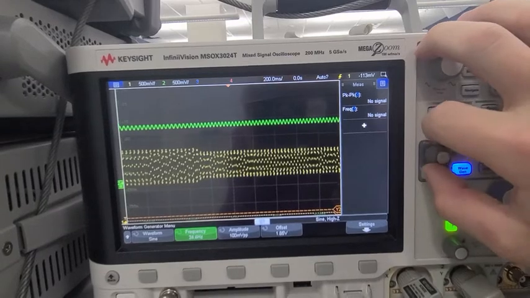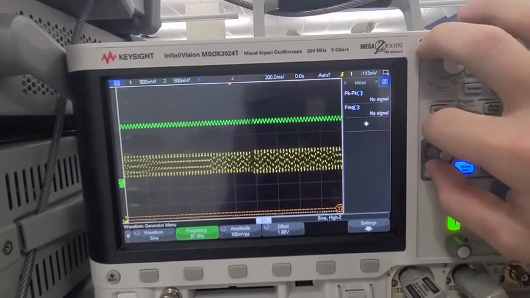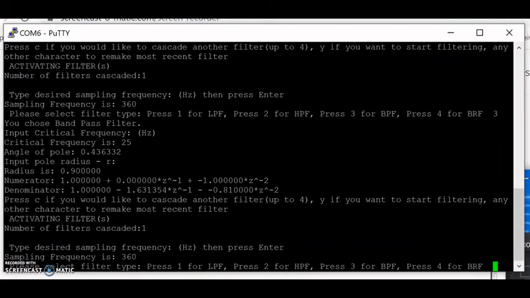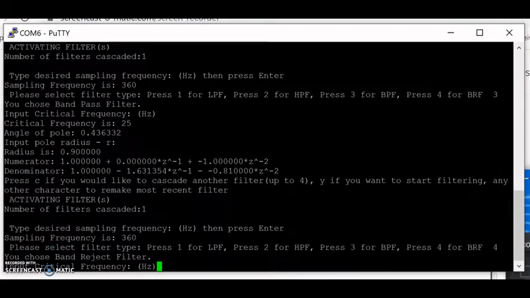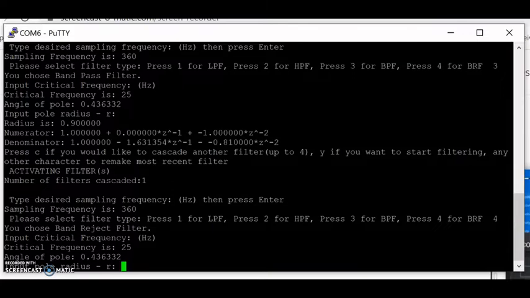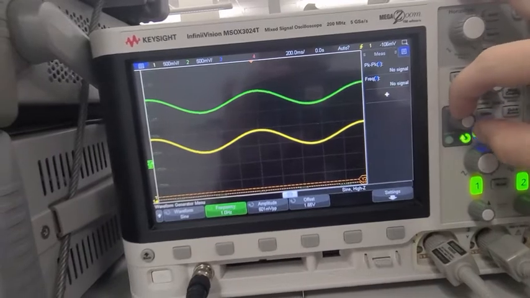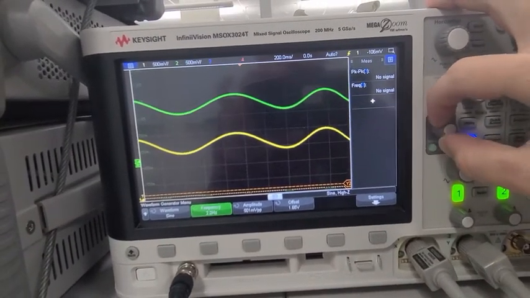The next filter I'm going to show is my band reject filter with a critical frequency of around 25 hertz. And this obviously moves in the opposite way of the band pass, where we'll start with pretty much full gain. And then as we approach the 25 hertz, we'll see attenuation. And then as we continue on to large frequencies, we will see the gain return.